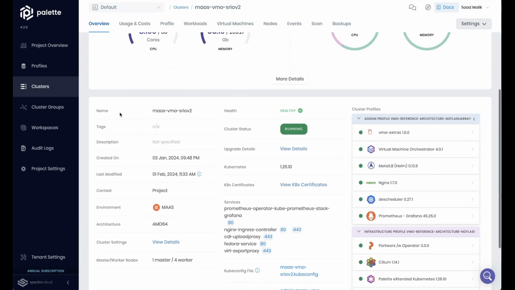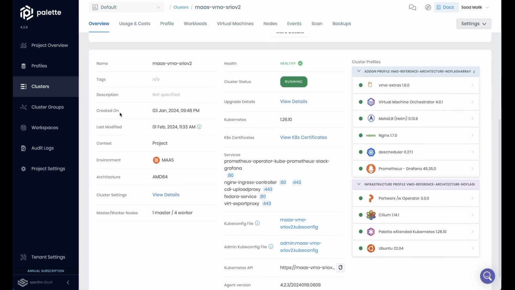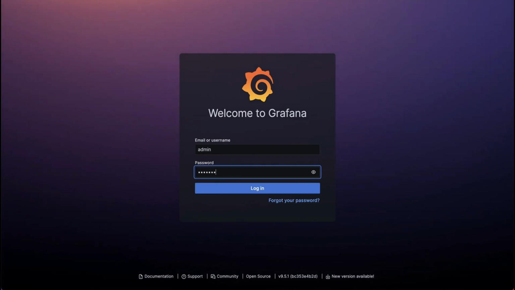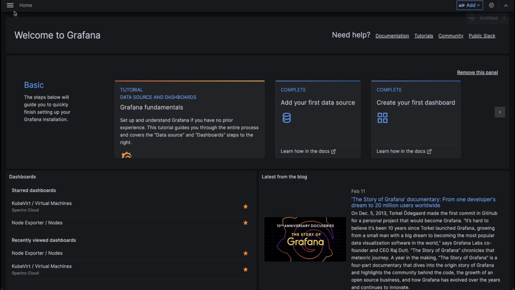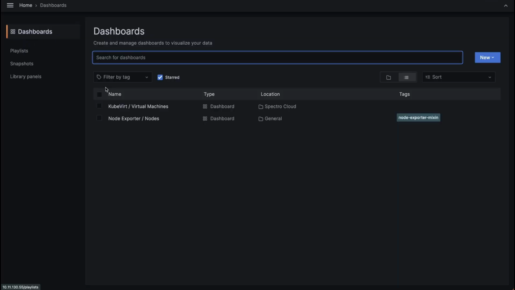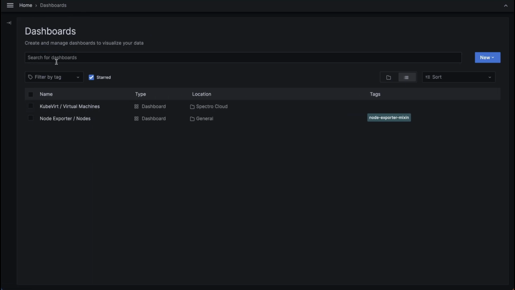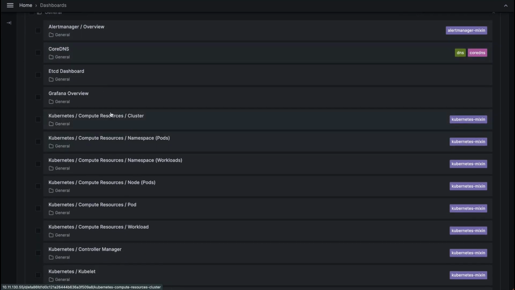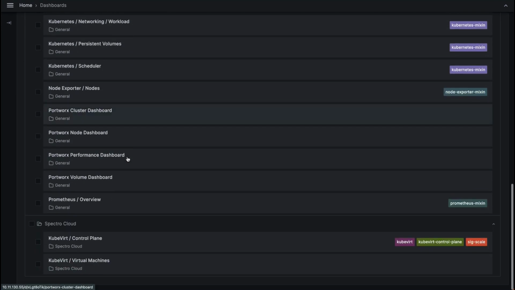Now on the overview tab, we also do support observability data for both the virtual machines and the infrastructure. So for example, I can select the Grafana UI and I can log in. And then if I go into my starred dashboards, we have a number of different dashboards available, from Alert Manager to the Kubernetes specific control plane components, et cetera.